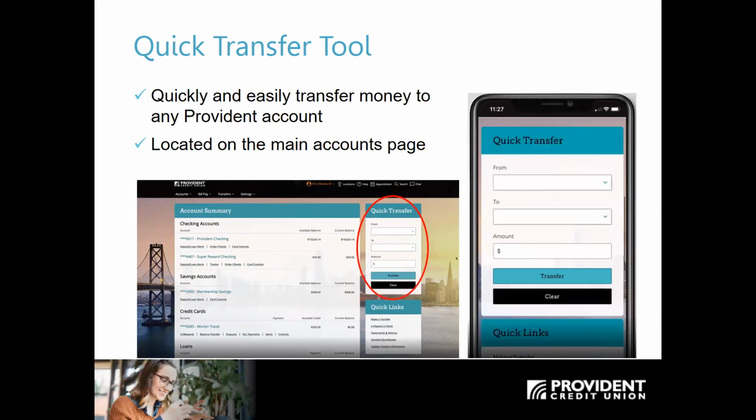So also on the account summary page, there's a new module on the right that we call our quick transfer. So from this module, you can transfer to and from any of your accounts that you have with Provident. So you don't necessarily have to go to the transfer section if you don't want to. If you want to do a simple quick transfer from a savings to a checking account or vice versa, you can do that right from there.